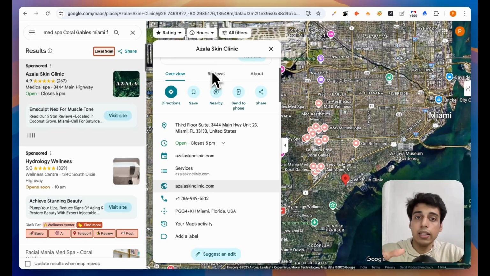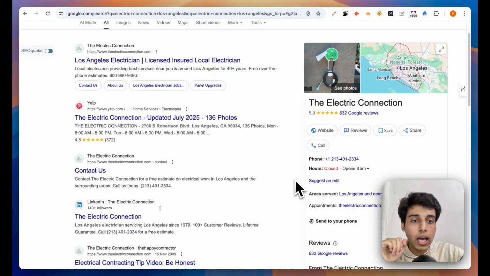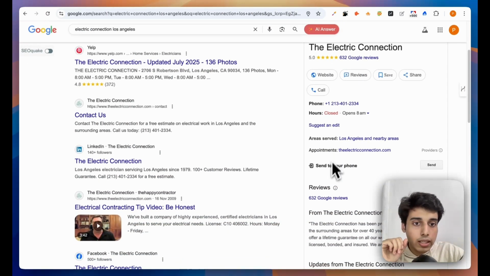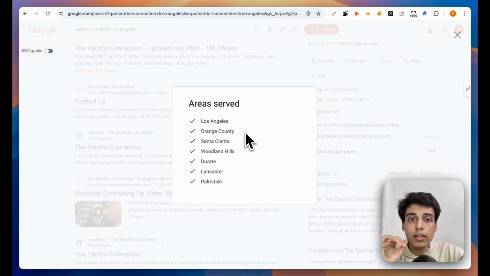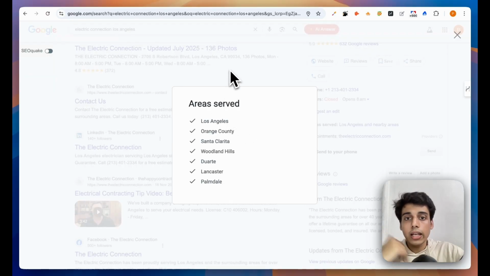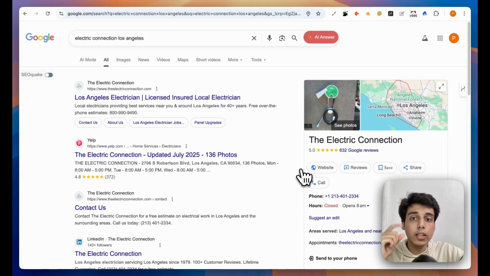So what you can do in that case is list the areas that you serve. Let's say here we have a listing of an electrician. You can see they don't have an address listed. They have areas which they are serving. So you can list out different areas that maybe you're serving in Miami, something like Brickell, Wynwood, Little Havana, downtown Miami, and so on. If you are serving in Los Angeles, you can list Woodland Hills, Orange County, and so on. So these are the things that you should be aware of.